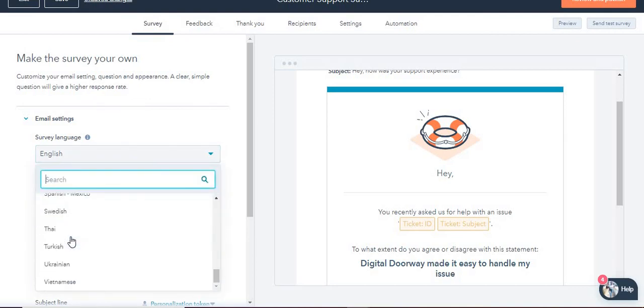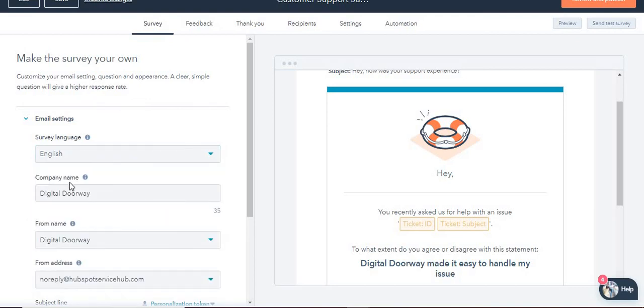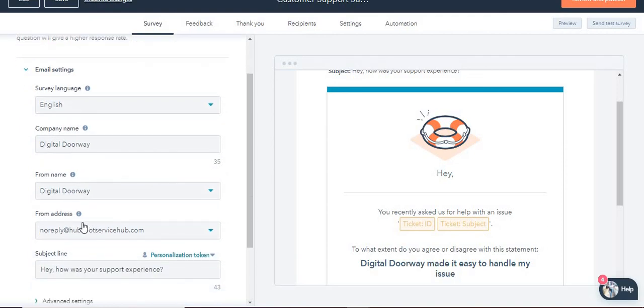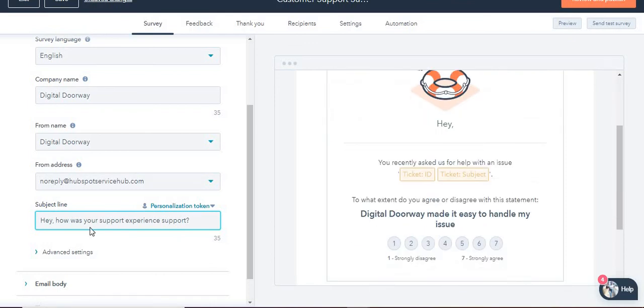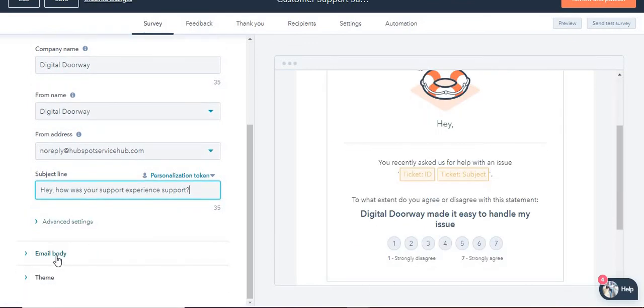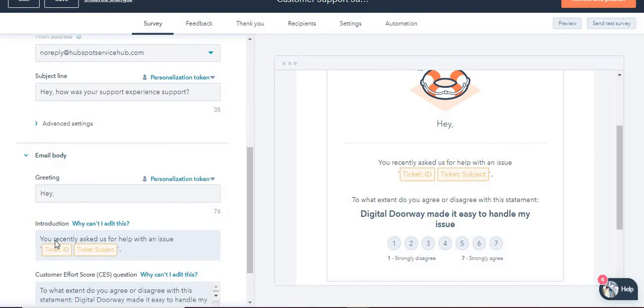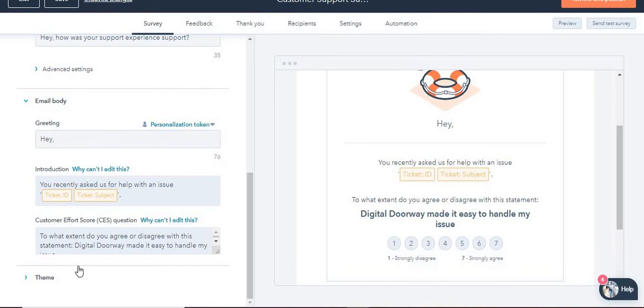You have multiple languages over here. The company name, from address, subject line. You can change the subject line over here. So instead of saying how was your customer experience, you can write customer experience support. And further down you will see the email body. You recently asked us to help with an issue. So the customer effort question: to what extent did you agree or disagree.